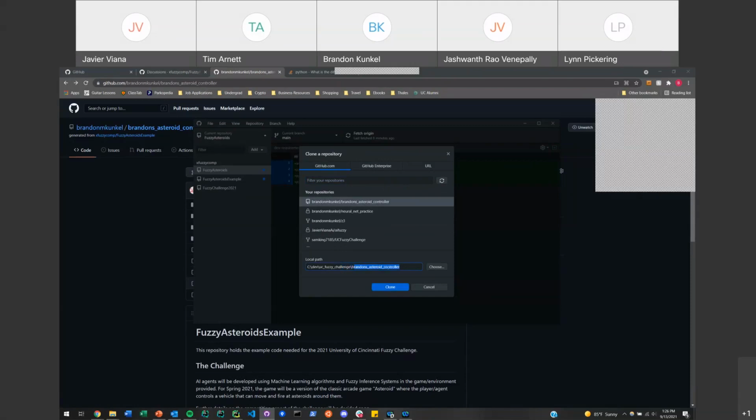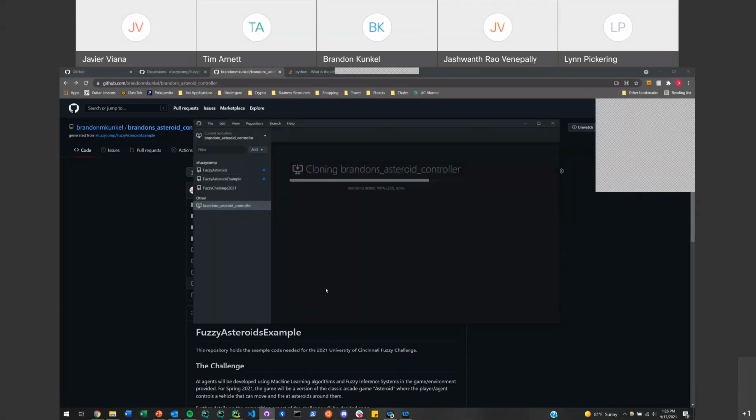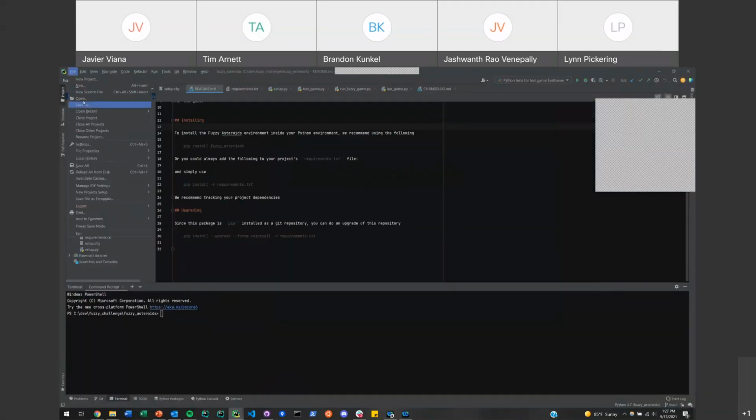And then it will auto give you a path that you can save to. So this will be where the code is stored. So now in PyCharm, I'm going to open this new folder up.